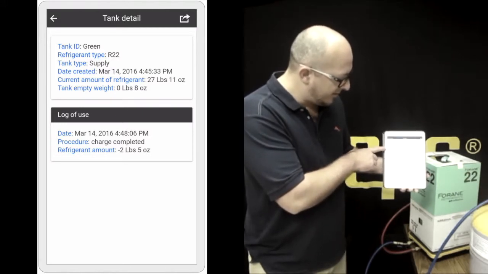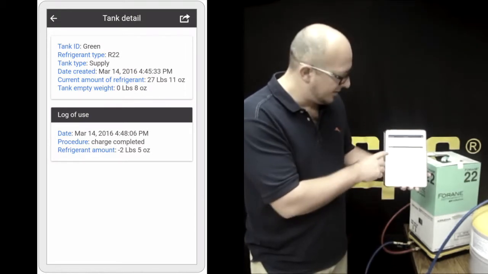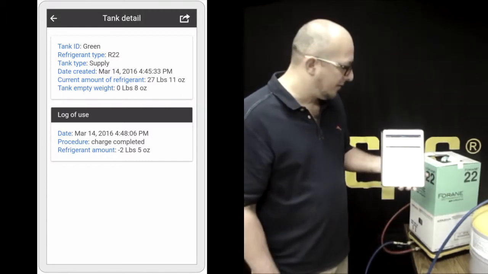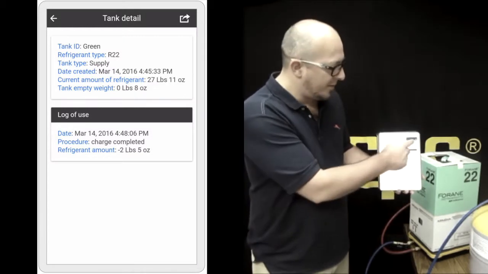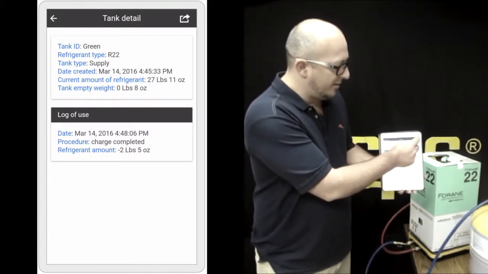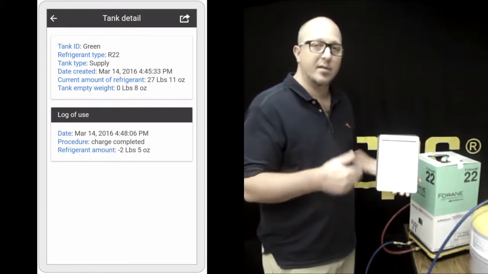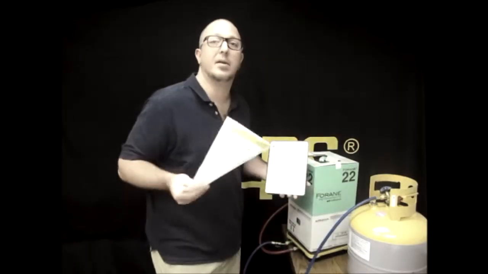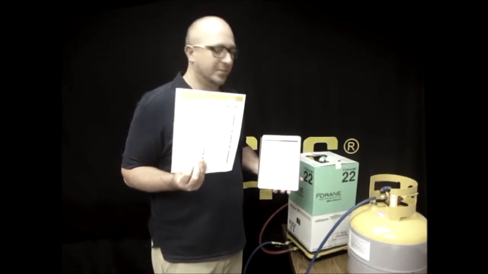And you can see on the logs of use, it's going to show you down here the date that we performed the charging, the procedure that we did, which is charge was complete, and the exact amount of refrigerant that was removed from the tank. So if you want to save this data, it's always going to be saved here in your app, but to export it up here in the right-hand corner, simply hit this button. It's going to allow you to now export this data and all the history of what you did to either a PDF or a CSV file. Something very similar to this, you can email directly to your service manager or to your customer.